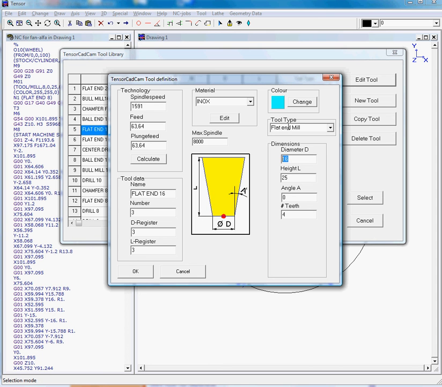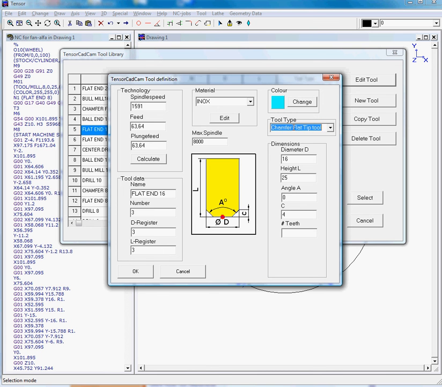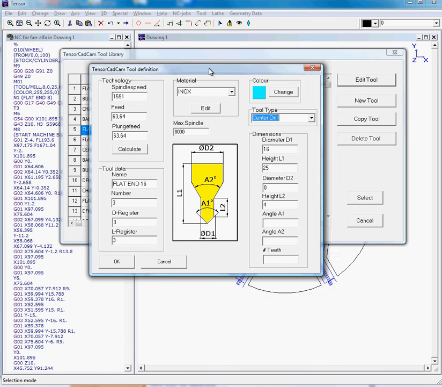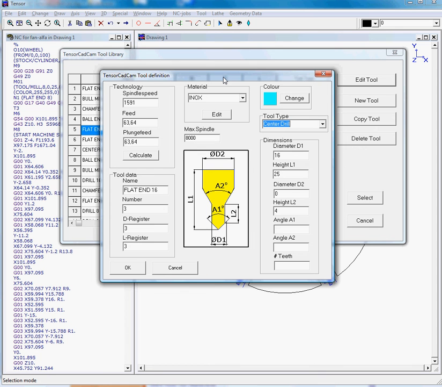So if you take a look here, you can see different kinds of tools like a ball end mill, a bull mill with of course different parameters, or you can define a chamfer tool or a chamfer flat tip tool, a drill, and you can even define a center drill. So you can define all your tools right here in your tool library and add the right spindle speed and feeds depending on the material.